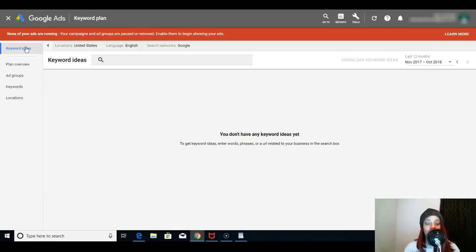So if somebody types in "show me the best heated gloves," your ad will pop up if you have "heated gloves" set as a phrase match type. Anything that has those words inside of it will show up with phrase match, and it has to be spelled the exact same way that you have it set up in your ad.